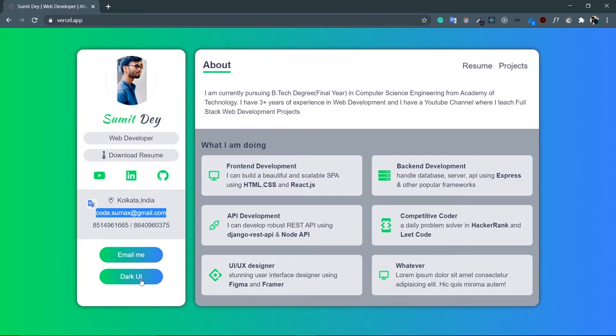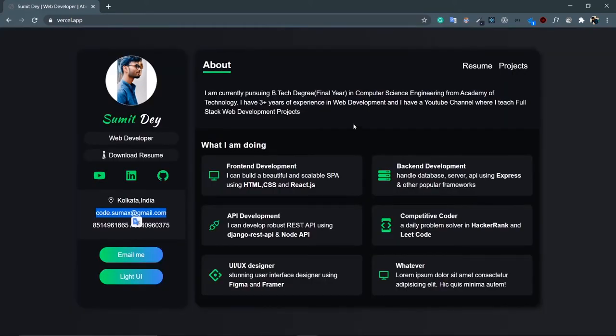Okay. And then I have this dark UI. This is sexy. So click on this dark UI. Look at this. So basically this button will toggle between the light UI and the dark UI. Cool. I prefer the dark UI. Everyone prefers that. That's all for this left section.